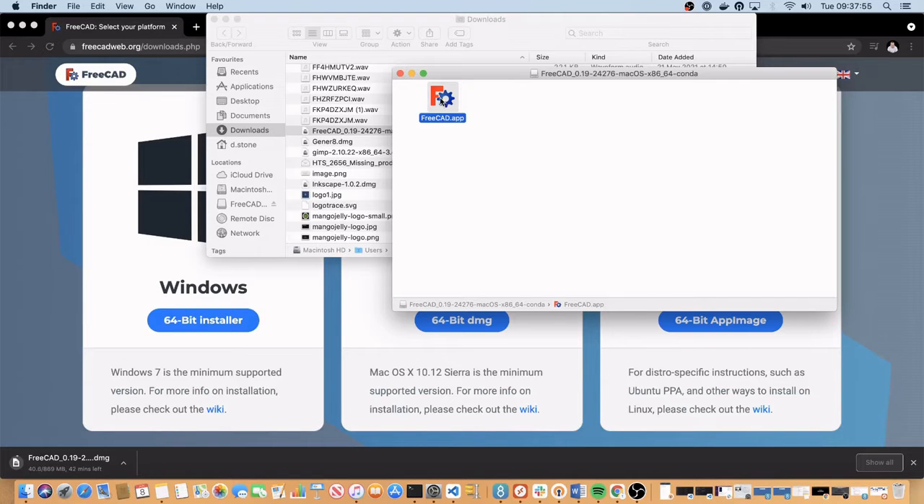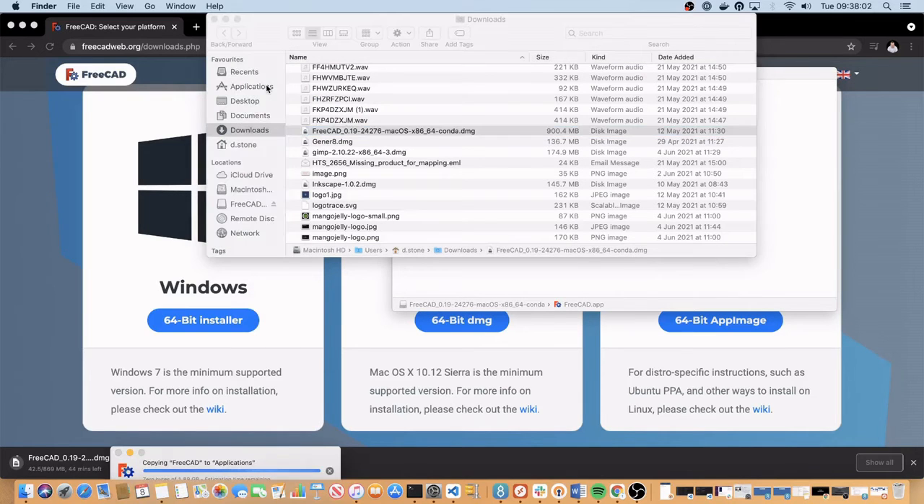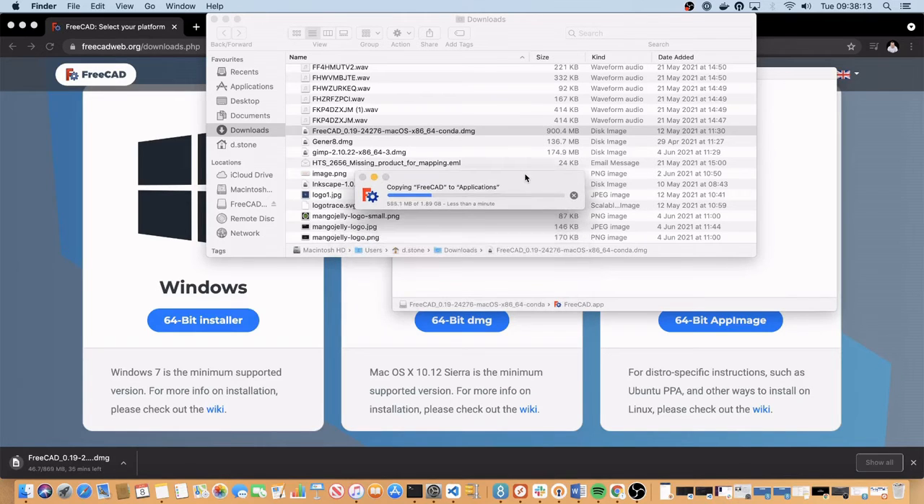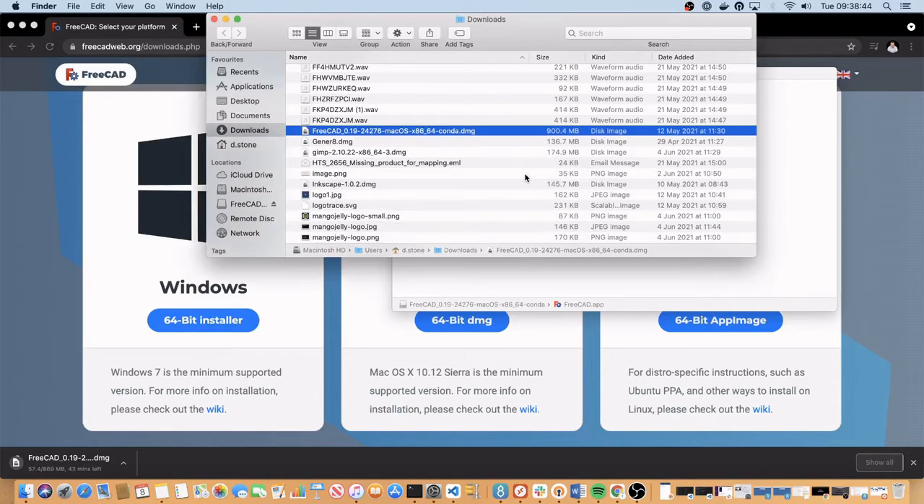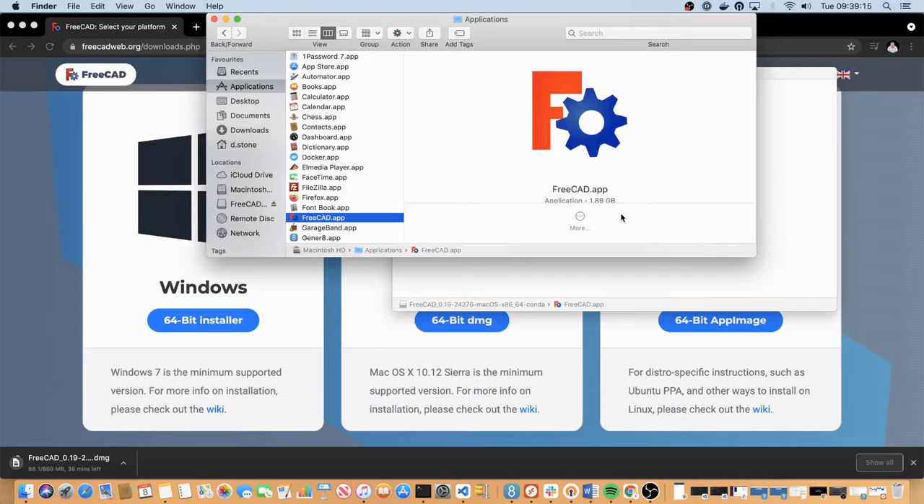So we'll just click and drag this into the applications folder in the Finder, and you'll see another window pop up, showing that it's been copying FreeCAD to the applications. Once this is finished, we can get rid of that DMG file. We no longer need that disk image, so we can just get rid of that. Now in the applications folder you'll find a FreeCAD icon sitting there.